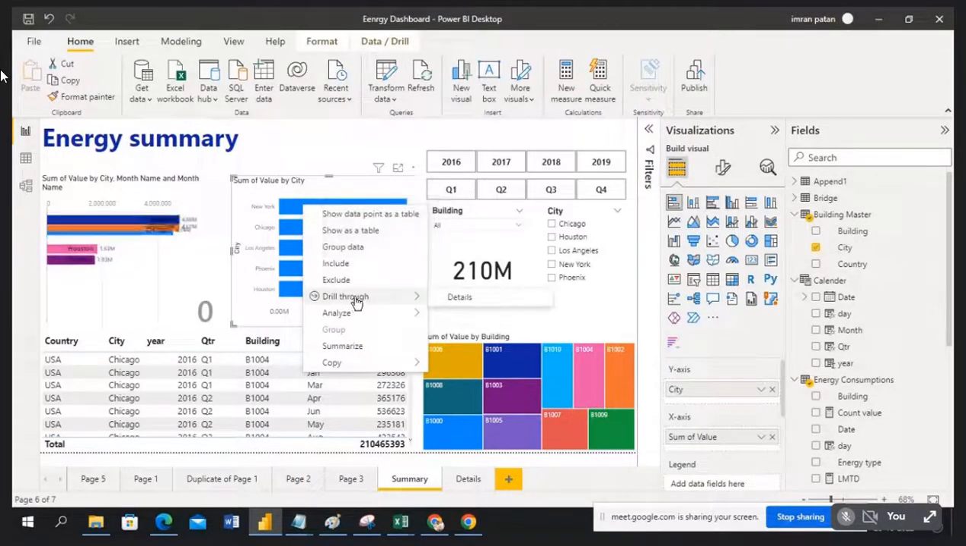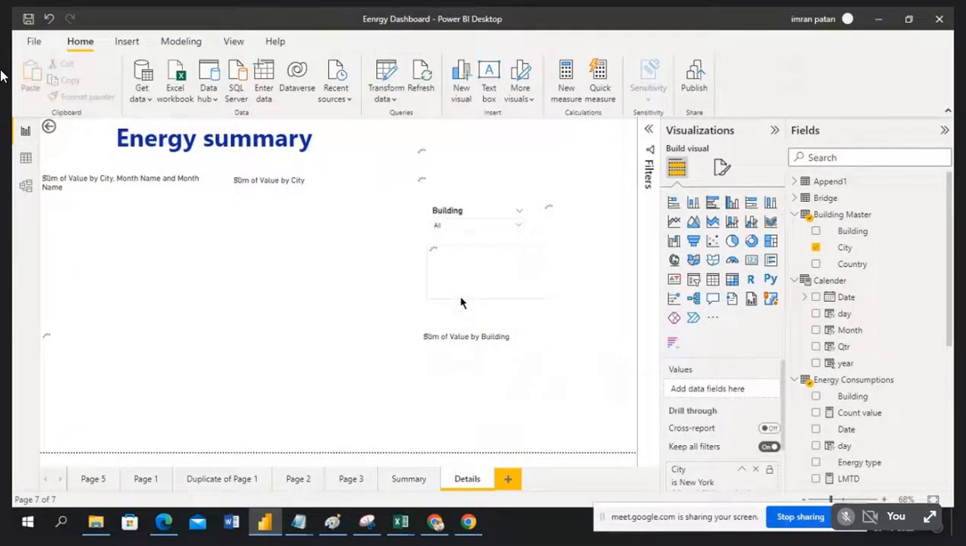the drill through option is coming. The drill through is available in the detail page, right? So when he clicks on this, for whichever city you are clicking, that particular city's data will be available in the next page.